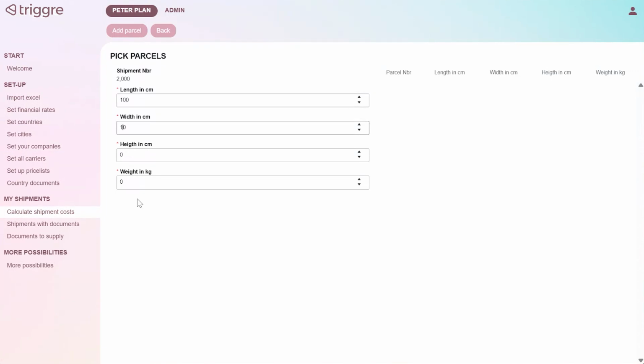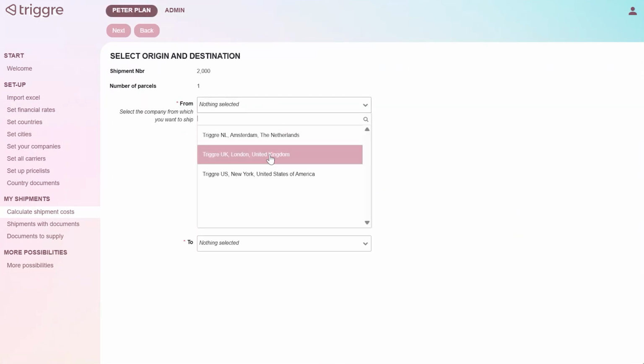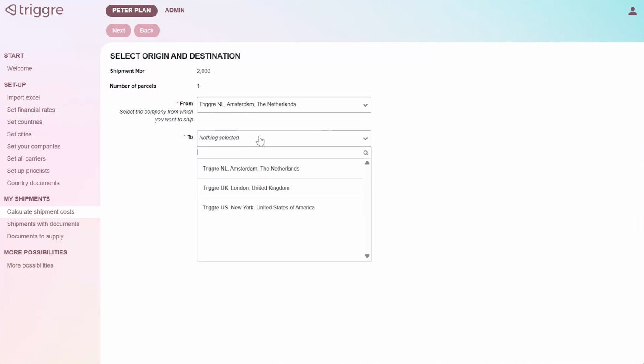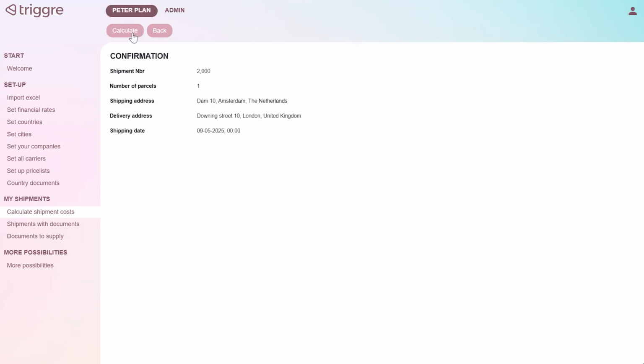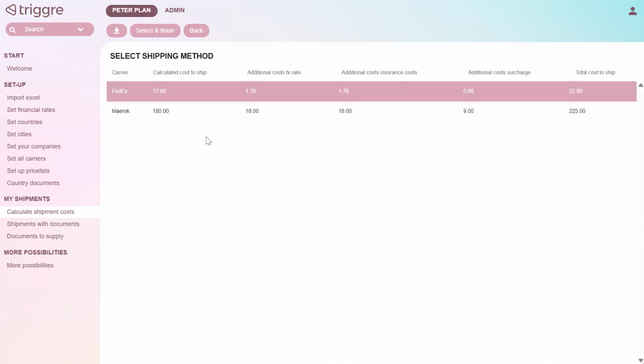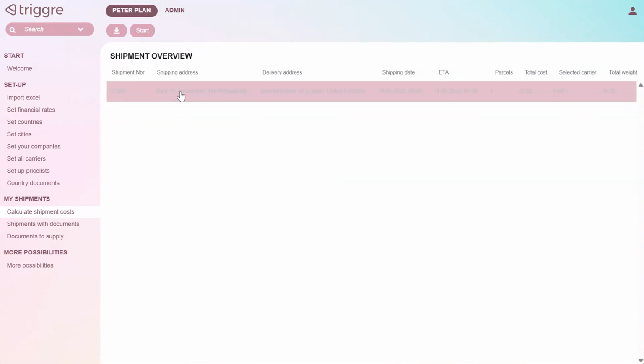So I'm going to add a parcel to it, and after that I am going to select from which company I'm going to send it and to which company I'm going to send it. So I'm selecting the UK right now, so we would expect 3 documents to supply. Okay, we're going to calculate the cheapest one. There you go, select and finish.